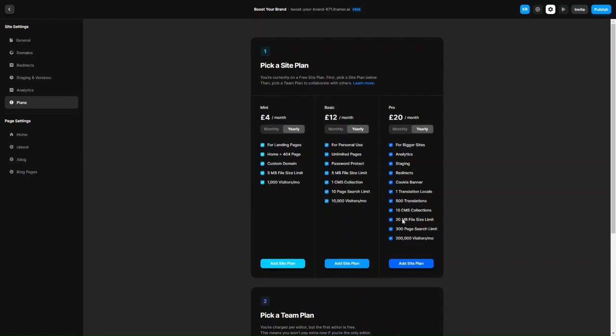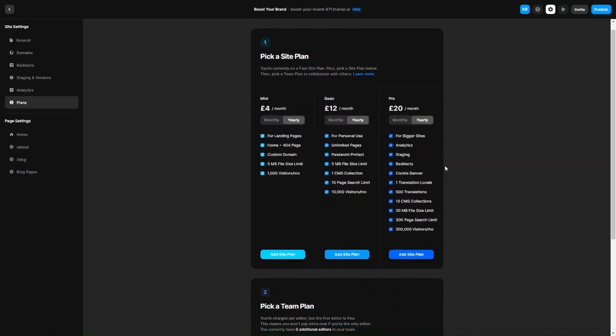So you get all of these features, but you get 10 CMS collections. You also get translations. You also get an increased amount of visitors every month as well, so it's up to you which plan you want to go for.